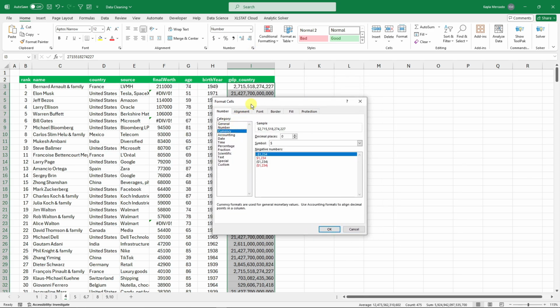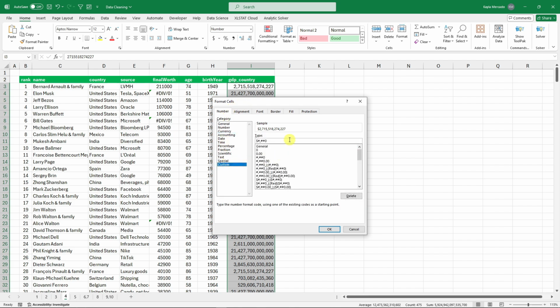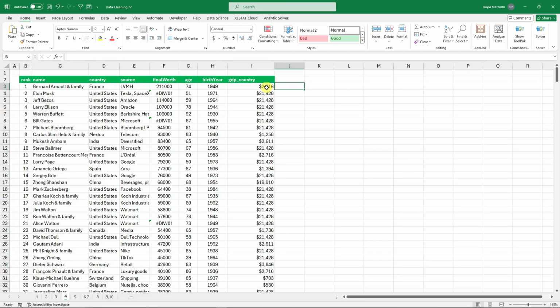Now once you're here, look for the one that says Custom. And perfectly right here, as you can see, there is a type there. If I add a comma, you'll notice that this sample is going to be decreasing. Each time I add the comma, everything is going to be decreasing. So for example, I'm satisfied with this one. Click on OK. Everything is going to be decreased by 1,000 places.